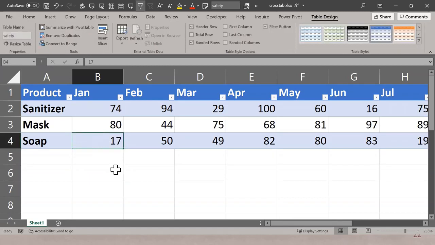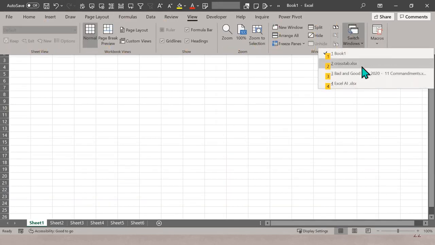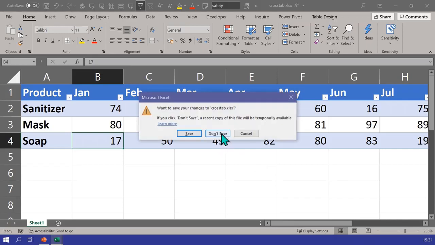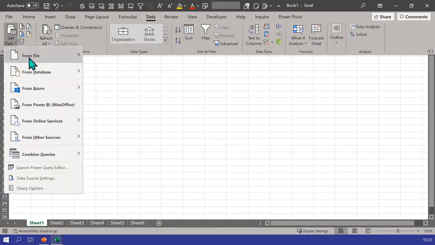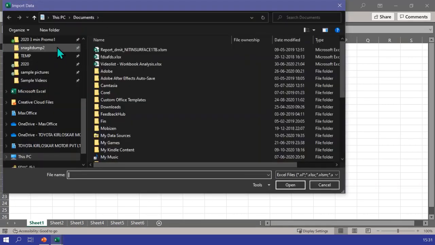I'm going to close this file. I'll create a new file. Close this original file so that we have the correct habits from day 1. So I'm going to save this file and close it. Now I'm in a blank new file. There is nothing in this file. Now I go to Data. Now I go to Get Data from File, from Workbook, and I will pick up that particular file.